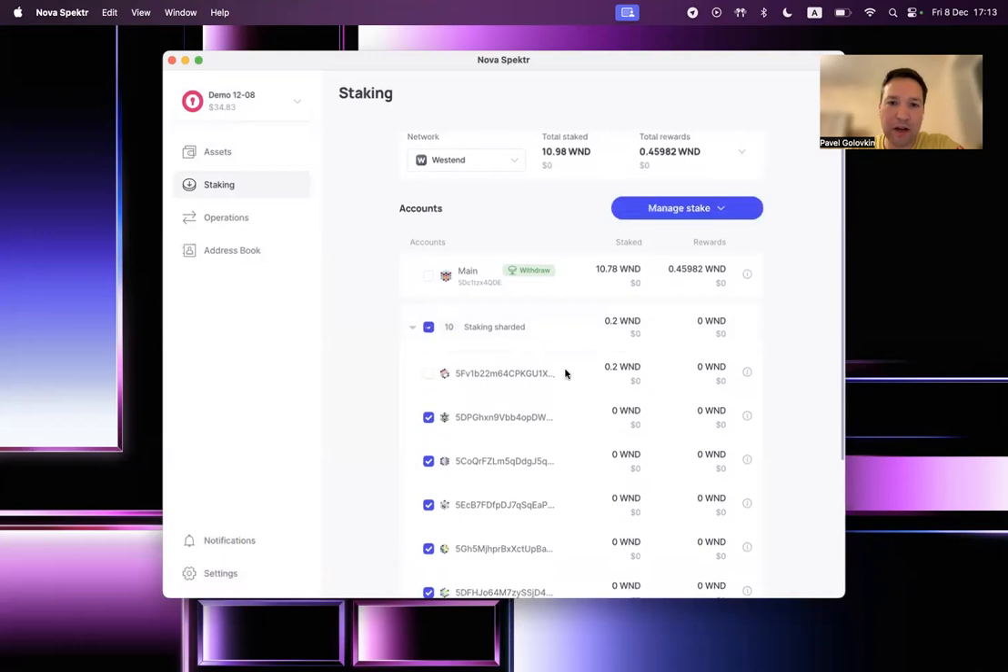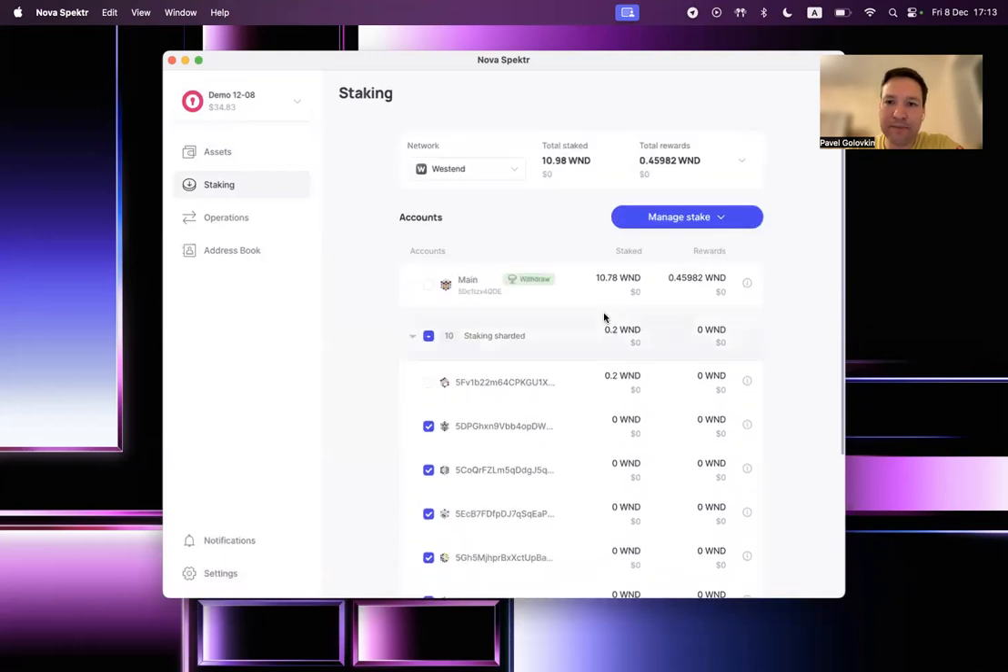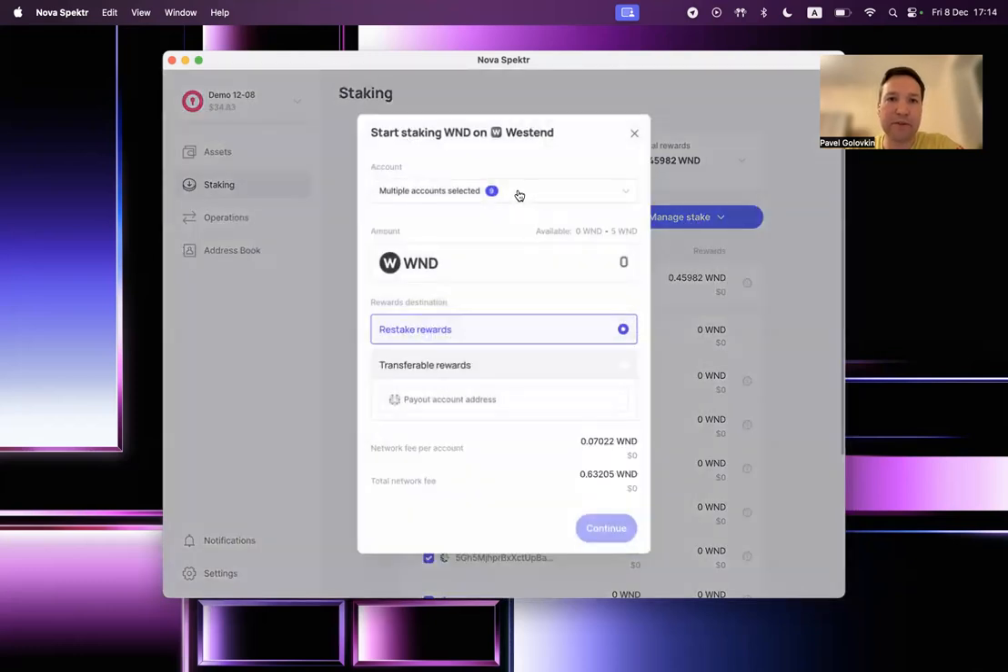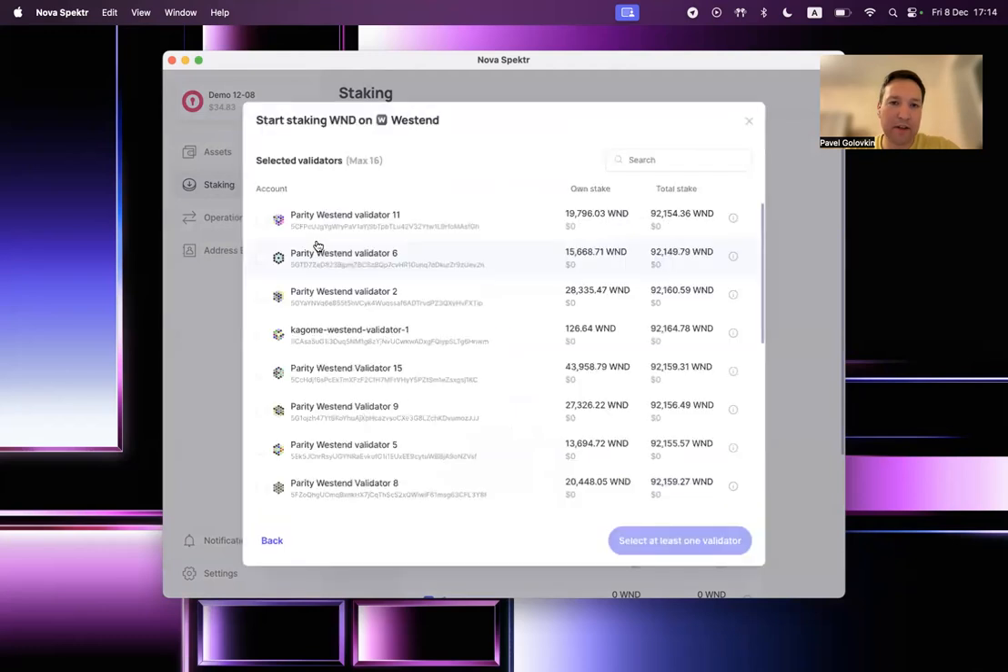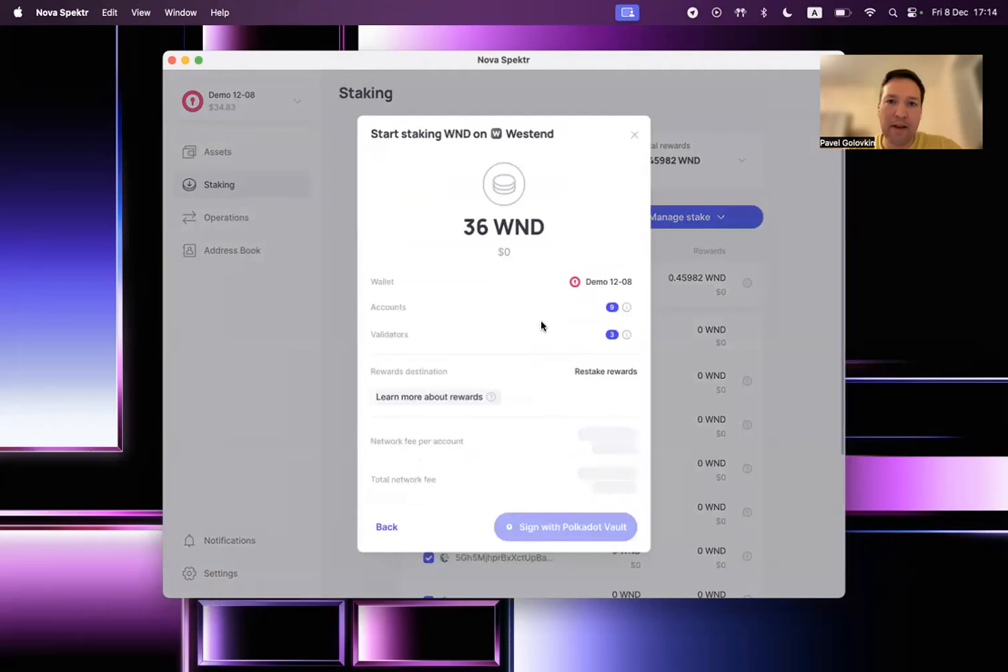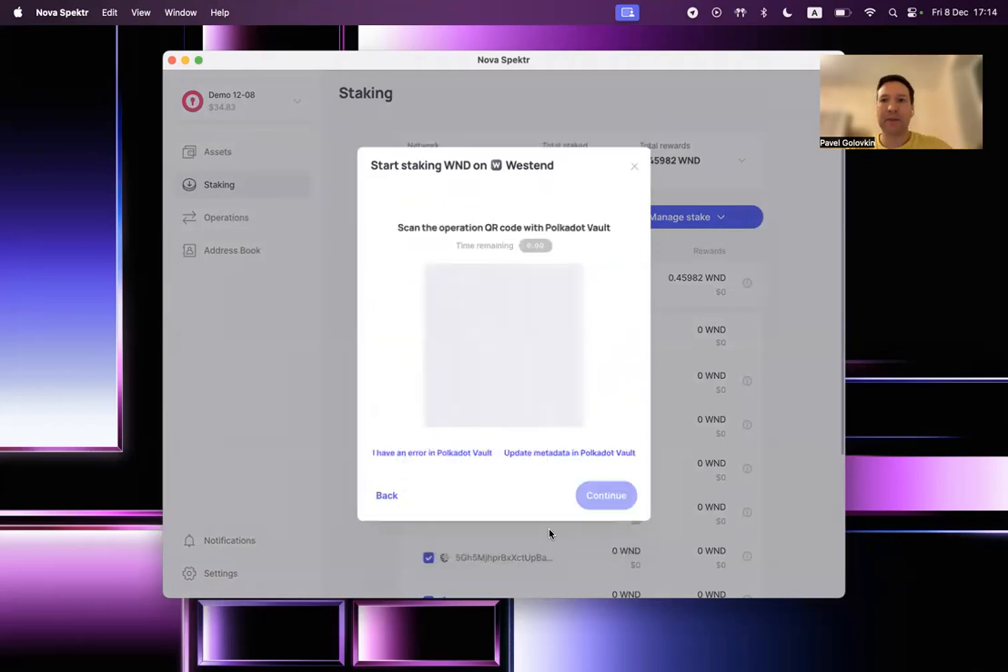So I will select 9 of them, and I will try to make the operation. For example, I'm going to start staking from these 9 accounts. And for example, I'm going to stake 4 VND and select a few validators, for example, 3 of them. And now you see that I'm staking, the total staking amount is 36 VNDs, accounts, validators are here. And now I can sign it.